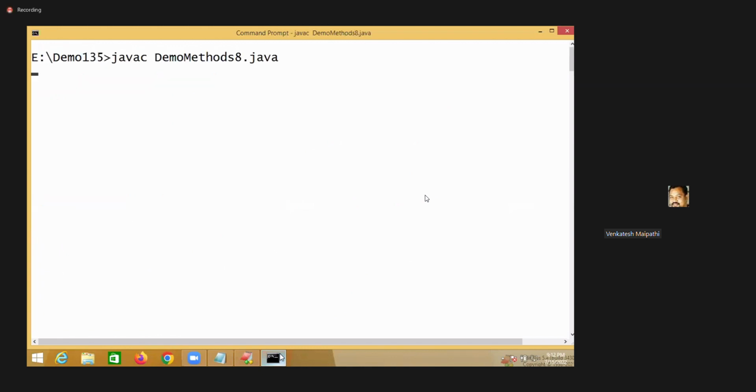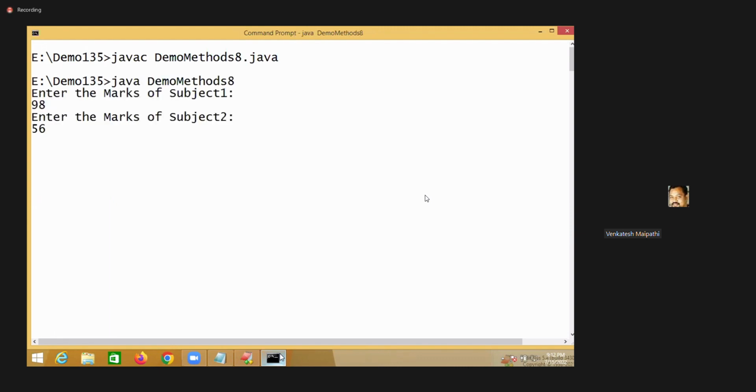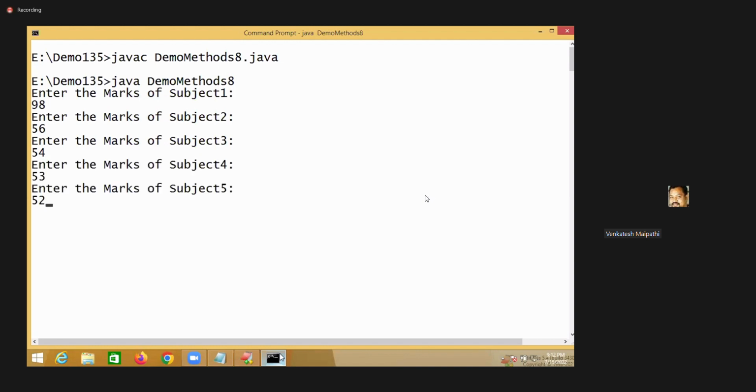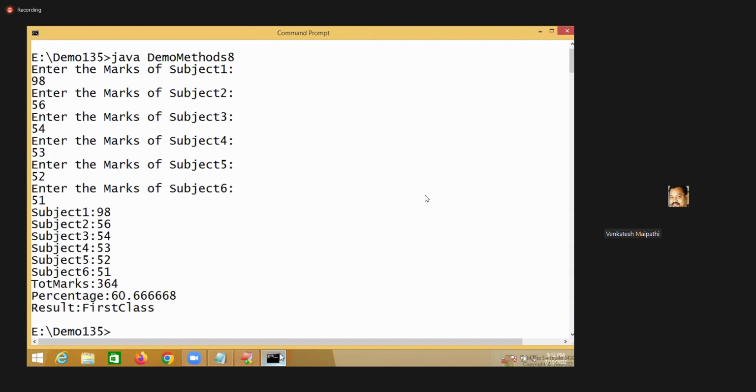Because P should be false now. Right. So the correct answer now: 56, 54, 53, 52, 51. I am getting first class, no? See there. Even all 50s is also first class only. Okay, I am nearer to 60.66. If a mark entered is less than 34, it will come out as fail. Okay, right. All of you understood this, no? Yes or no? Right. Okay.